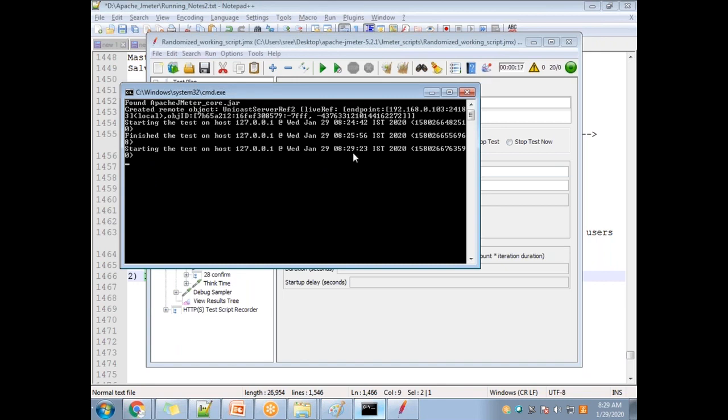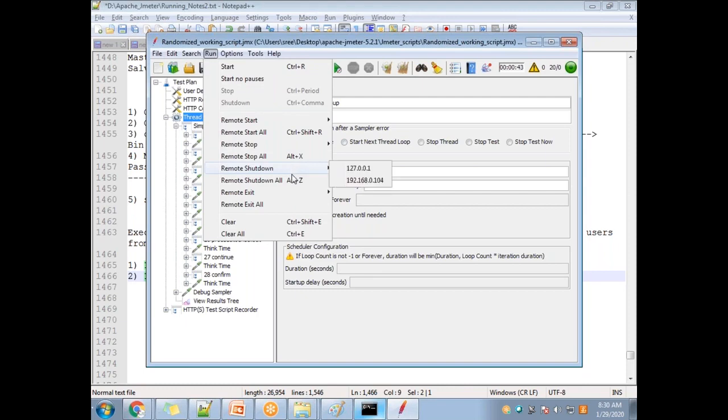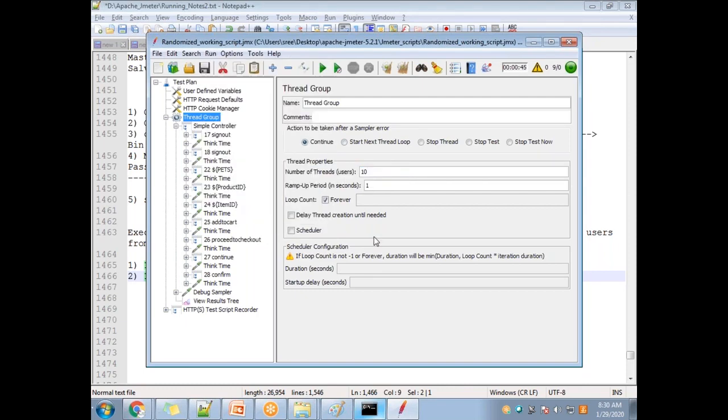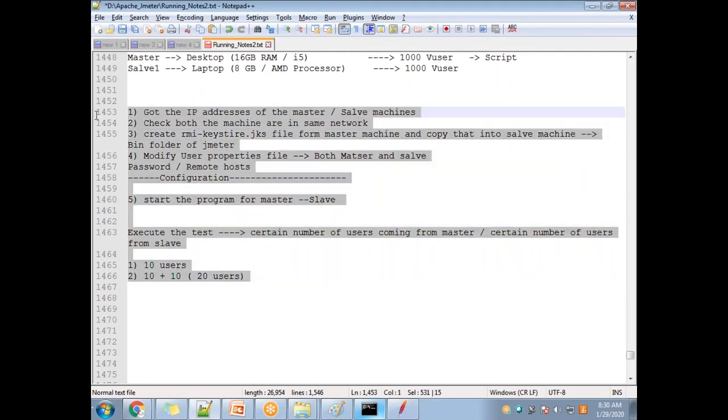You see 8:29 on the master machine. I'm looking at the slave machine as well. I'm not going to show it to you, I'm tired of switching back and forth, but on the slave machine also, it has started the program exactly at 8:29. So both the machines are giving you those 10 users. Had you had one more machine, it would give you 10 users. Overall, if you want 10 users in the test, you can give 5 here, so that the master machine will give you 5 users and the slave machine will give you 5. You can remote shutdown. This is what the master slave configuration is.